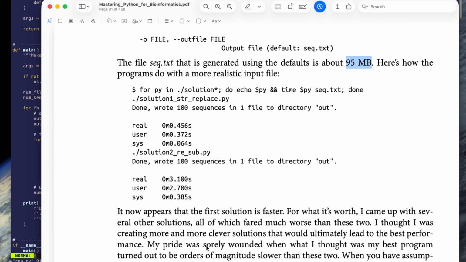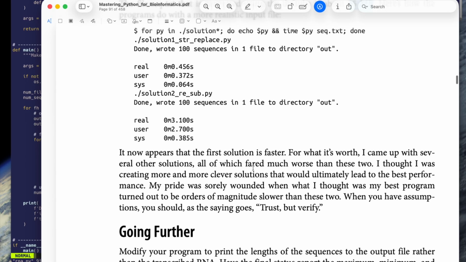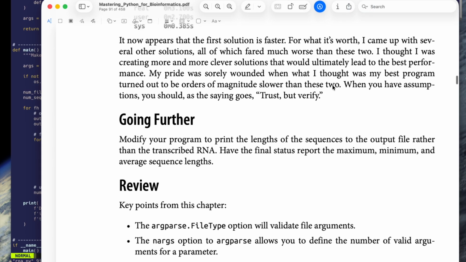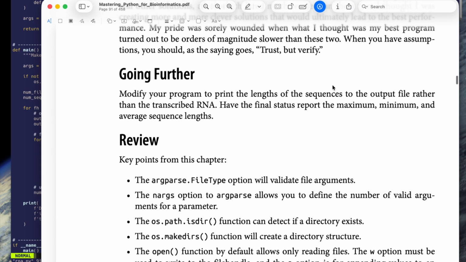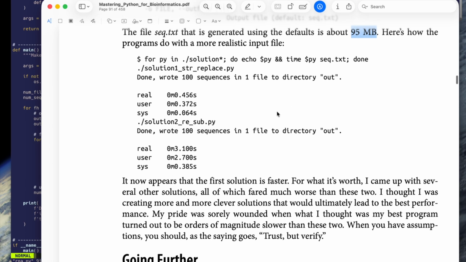So that first time that we ran it, it seemed like the regular expression one was quite a bit faster, but then really when we gave it something more like realistic input, we see that the string replace is far faster than regular expressions. And that makes sense because the regular expression engine is doing a lot more work than just string replace.